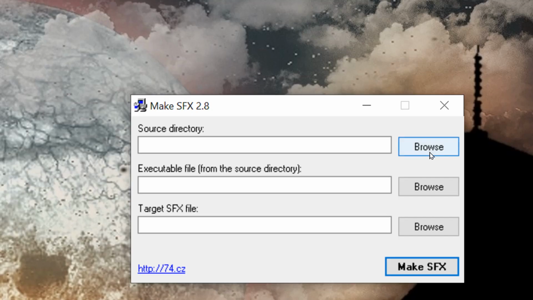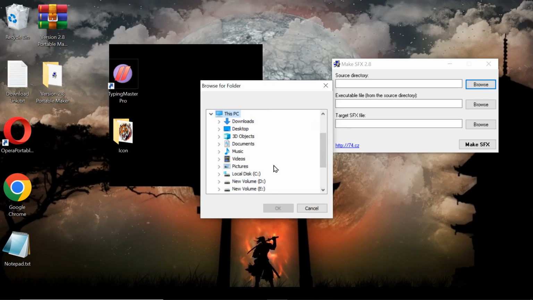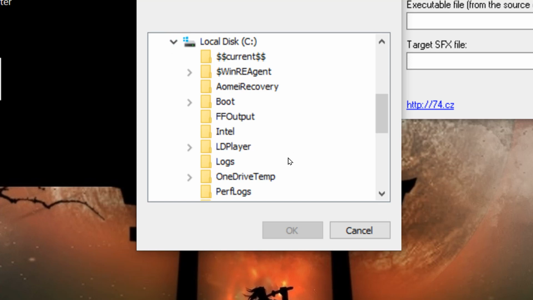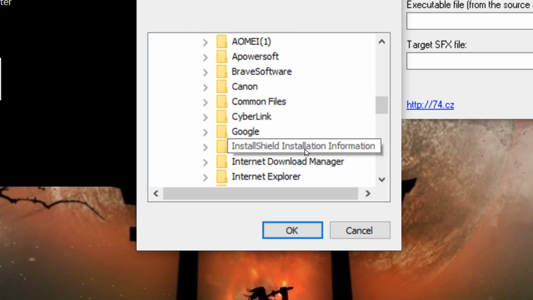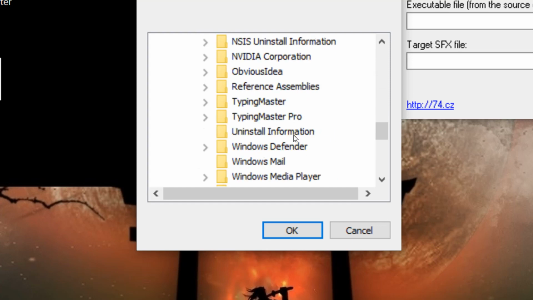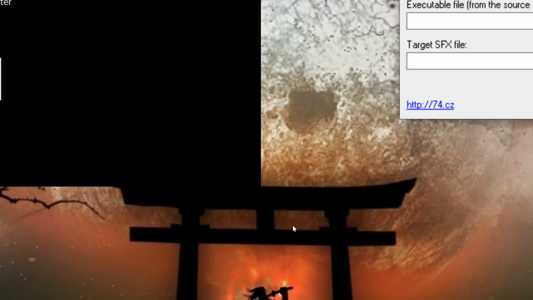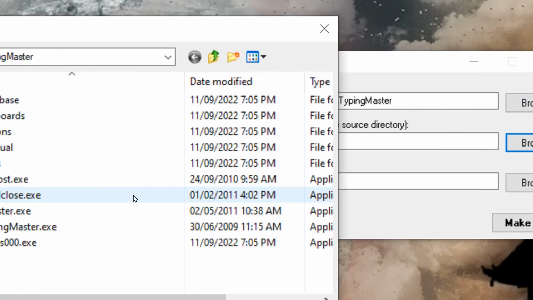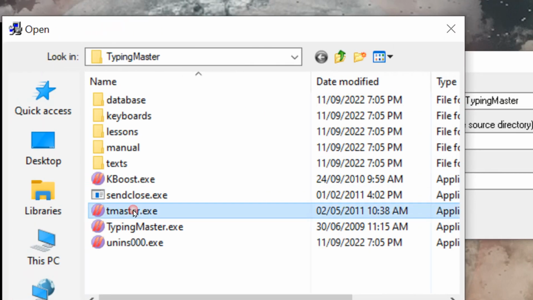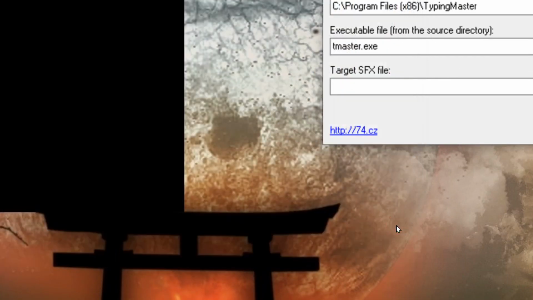On the right side of source directory, click on Browse. Find the source of your file. My application was located here. Click the folder. Click OK. Executable file. Click Browse. Find your executable file inside the source directory. Click on it and click Open.